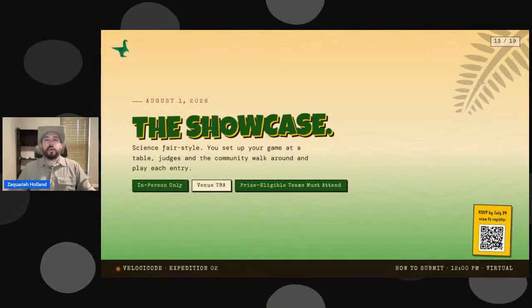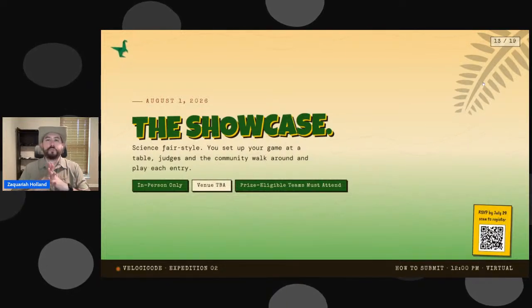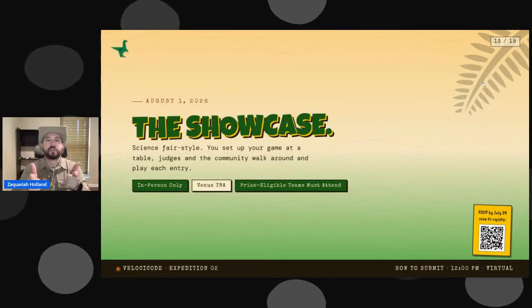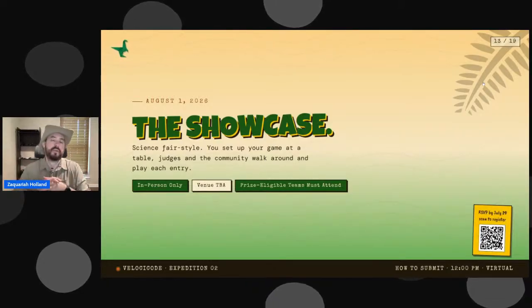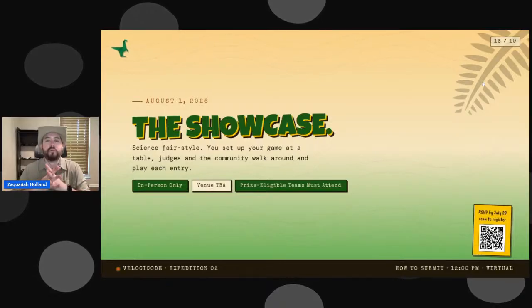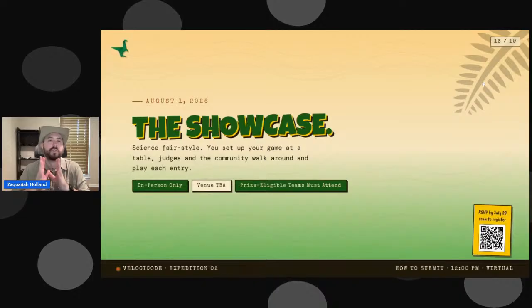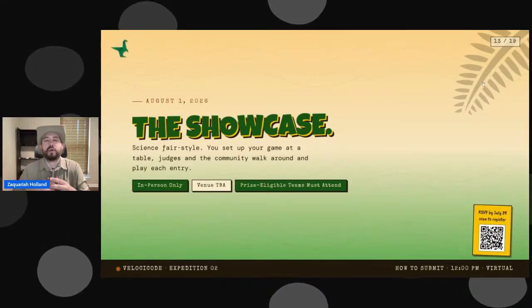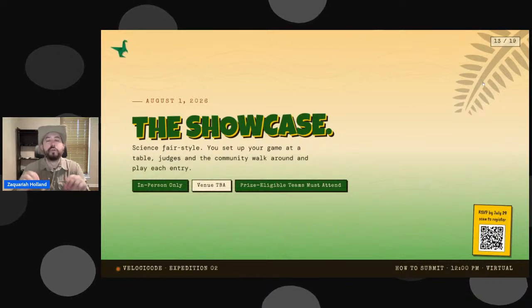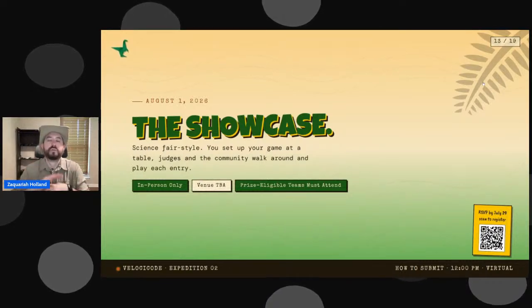So let's talk about the showcase. If you didn't already know, and I didn't have a chance to update this, but we are presenting science fair style, where you get to set up your game at a table, and judges and the community walk around and play each of your games. It is in person only. I will be having my team help me for the final presentations after judging deliberation is completed, where we hand out awards. That's when we will be going live. But the event to review and check out each game is only going to be in person only.